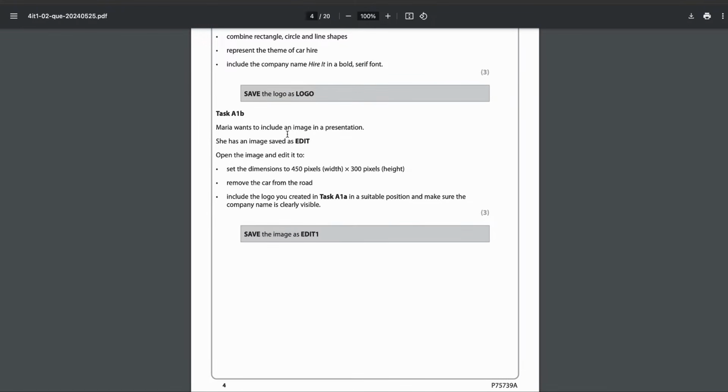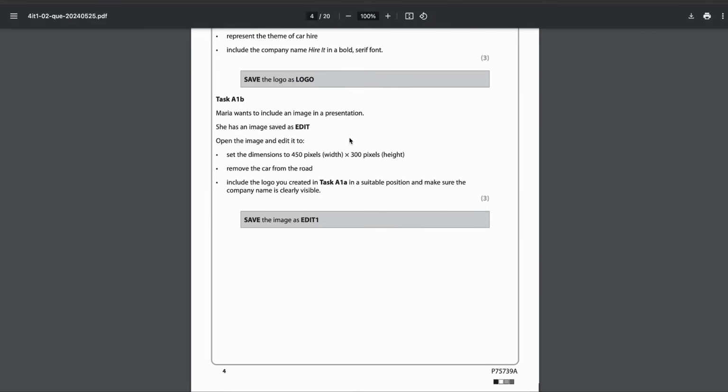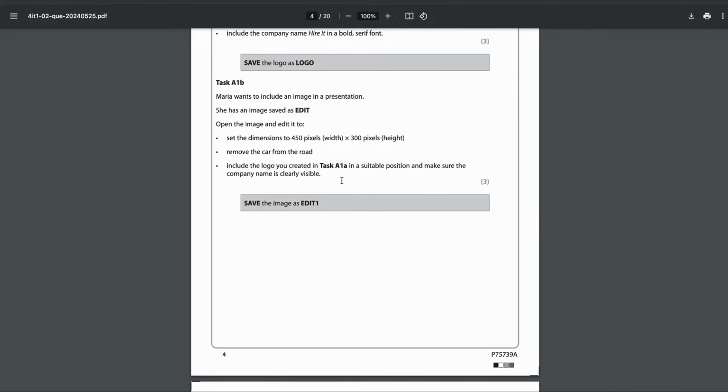So Maria wants to include an image in a presentation. She has an image saved as edit. Open the image and edit it to set the dimension 450 pixel width and 300 pixel height. Remove the curve from the road. Include the logo you created in task A1 in a suitable position. Make sure the company name is clearly visible.